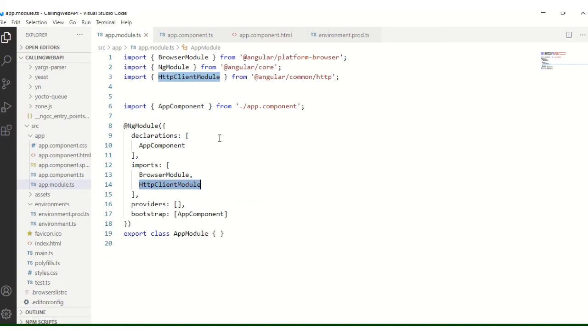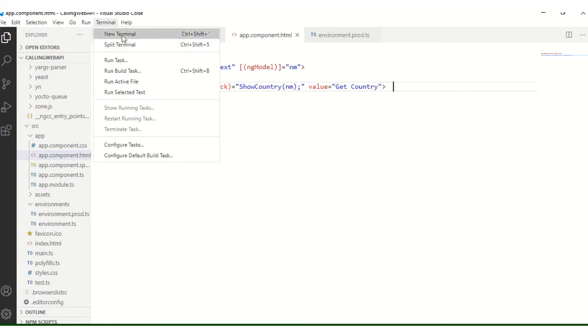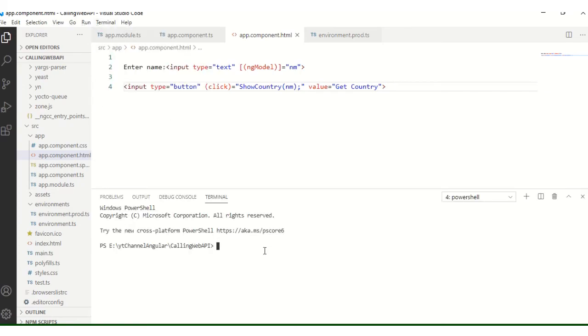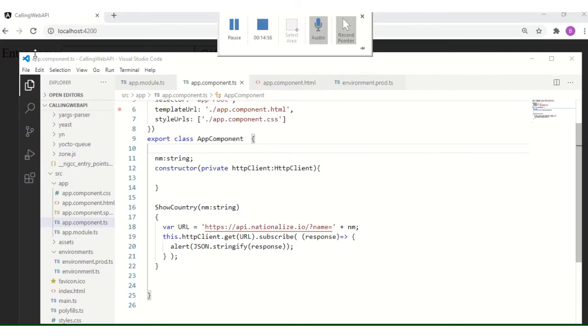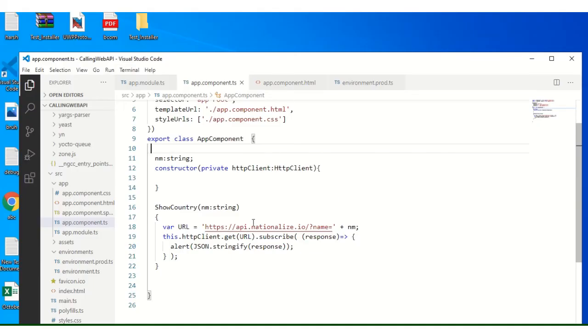Let's run it. Okay, then go to the terminal, new terminal, and write here ng serve -o. After running this, we are getting this error. It is saying that it cannot bind ngModel since it is not a known property of input. So there is no nm property in the app component.ts file. So let's go to that ts file.